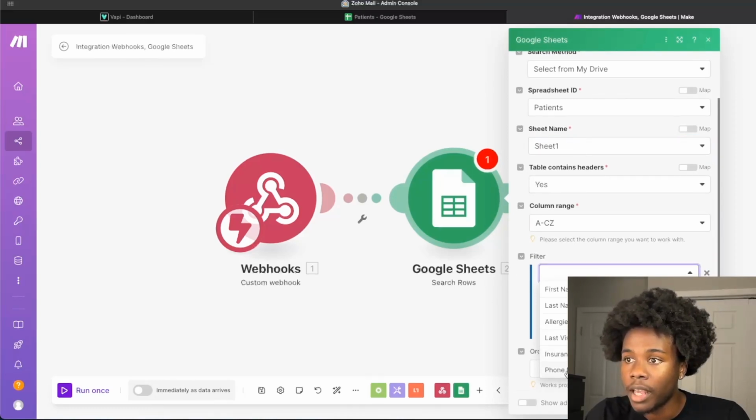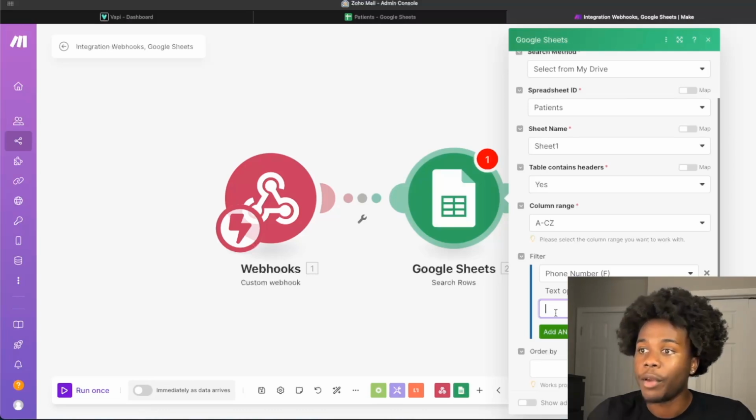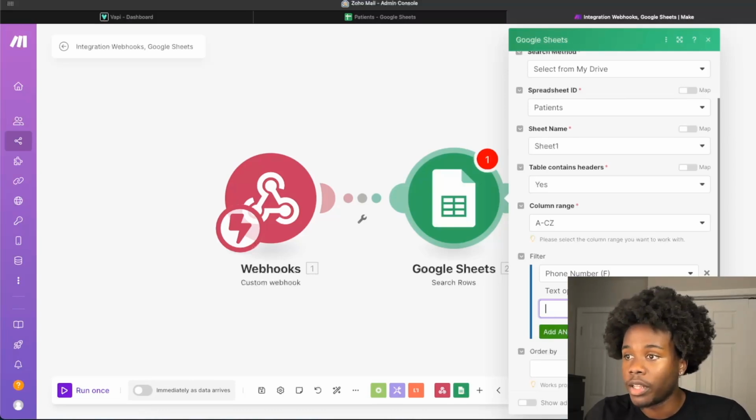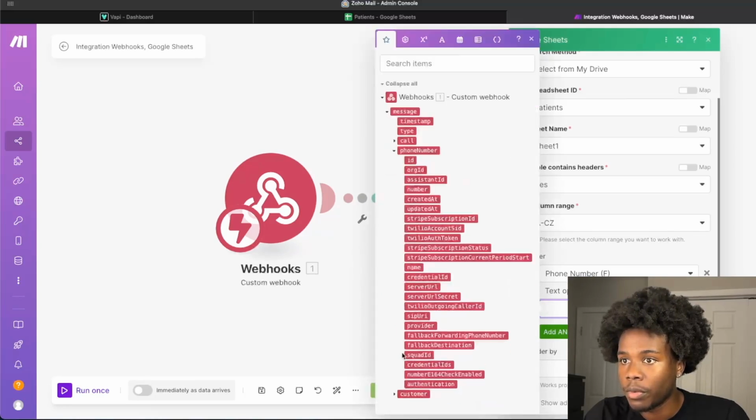But basically, what you need to understand is the logic behind how we find the customer. So wherever you keep your records, it helps because the Google Sheets module comes with the filter option. But wherever you're storing your customer data, you probably have something with the filter option. But basically, we're just going to filter for phone number.